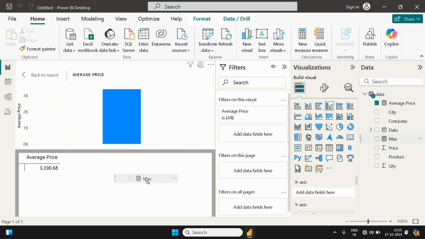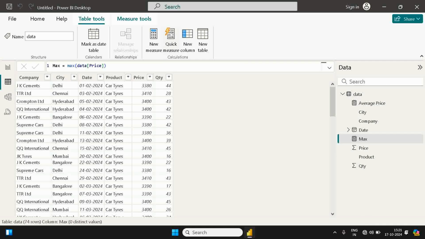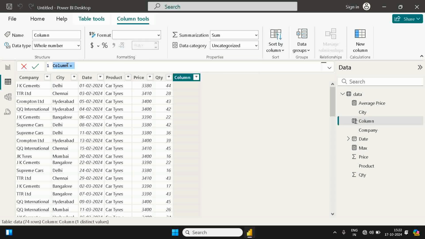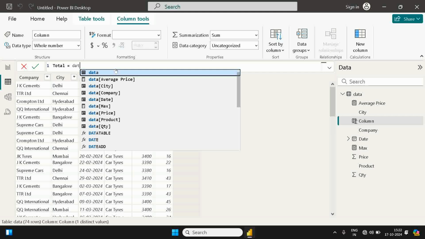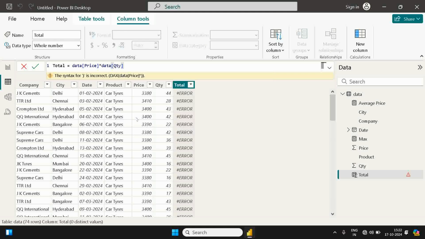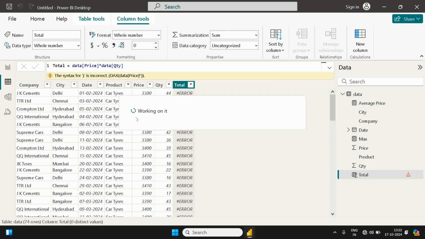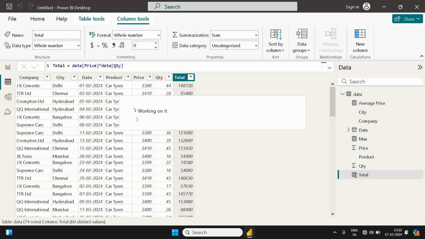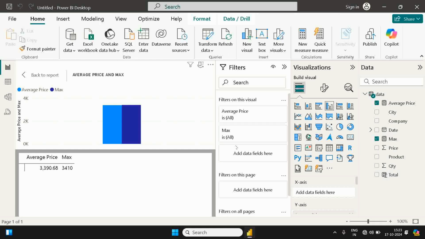Again go back to table tools. We can create new column also and it will be displaying in table. Total. Total should be table name, price, multiply with quantity. We can get total also.